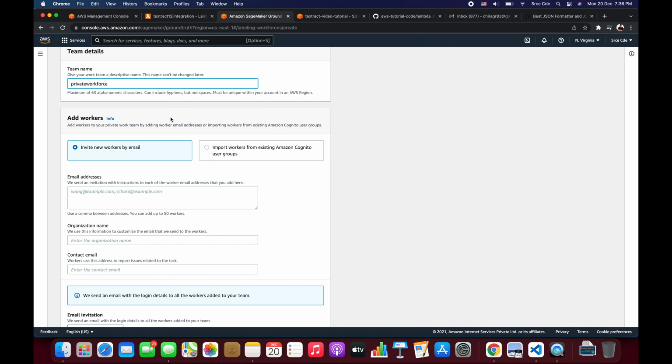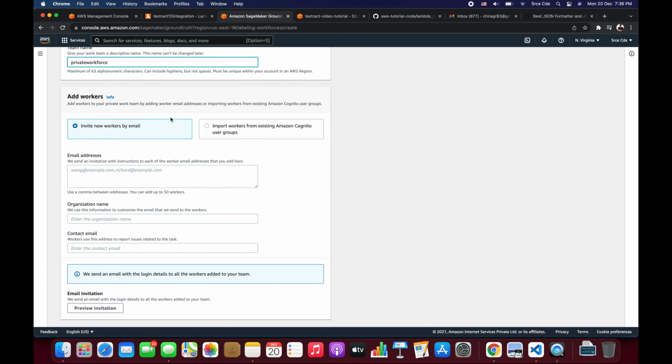Okay, and then once you define the team name, we are going to add the workers, right? So who is going to work on the review or the validation job? Okay, so we need to enter the email address of those workers. Okay, so here in this case I am going to enter my email address. So I will say chiragar83@gmail.com. So here you can also enter multiple email address separated by comma.